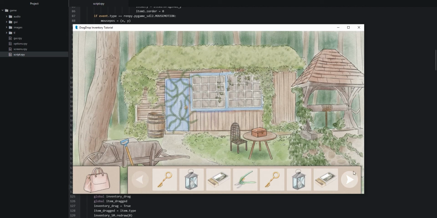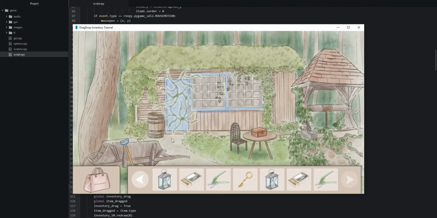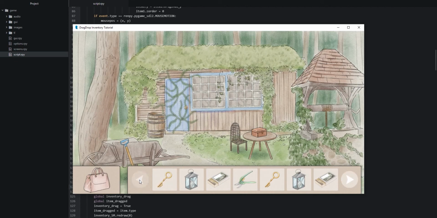So now if we were to click on this right button, we can see that more items are revealed. And because we don't have any more items to reveal on this side, the right inventory button is now disabled. But instead, the left button is now enabled, so we can click to go back, like so. And as such, we can go forward and back to reveal more or fewer items.